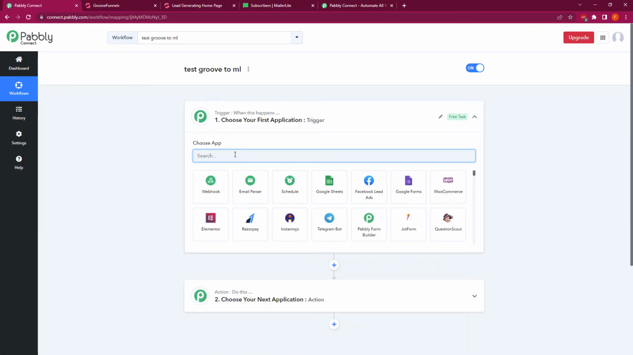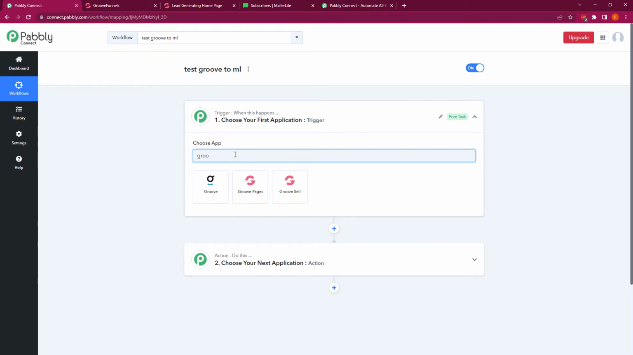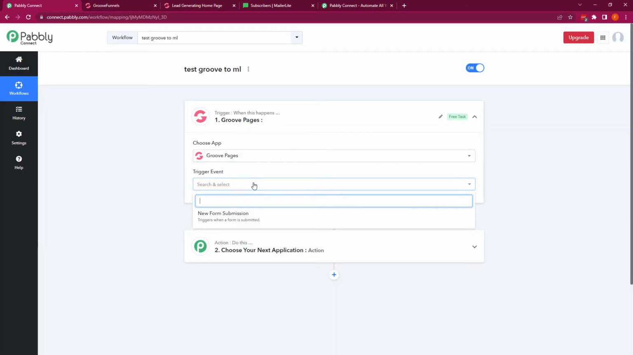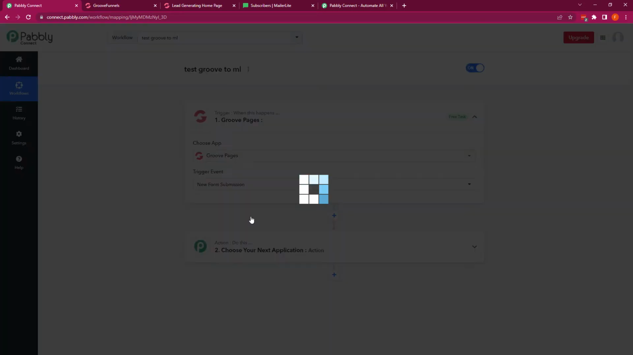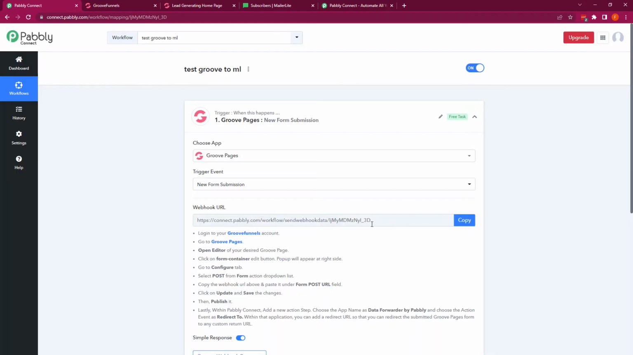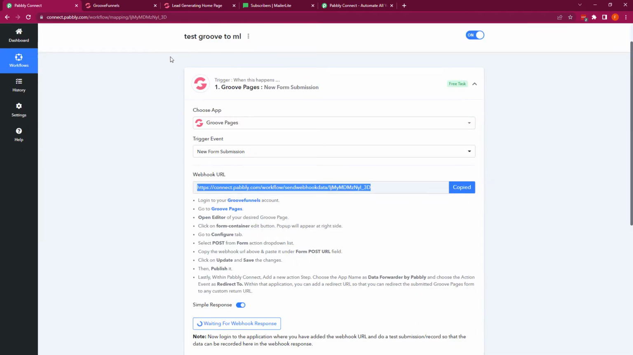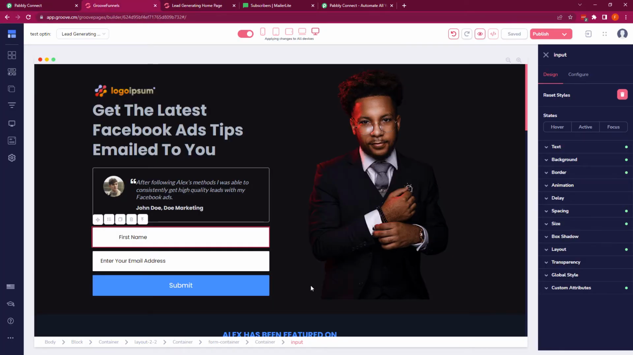Okay, the first app is Groove. So you want Groove pages, and then a new form submission. So this is what you need. The whole process is written here, but this is what you need: this URL. I'll copy that for now. And then we go back to this one.